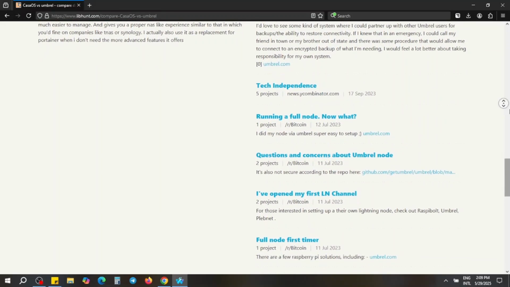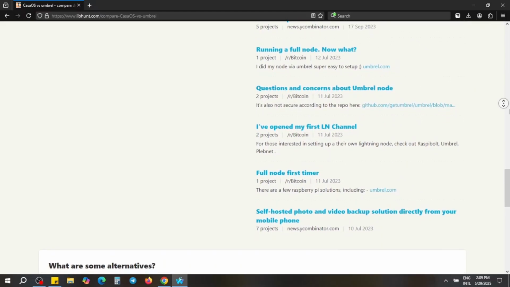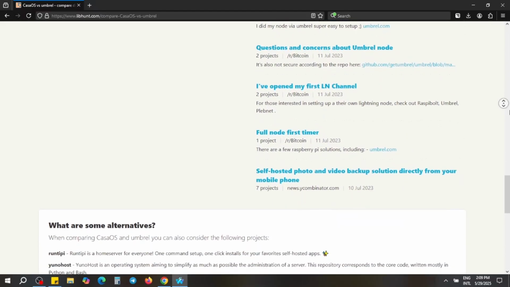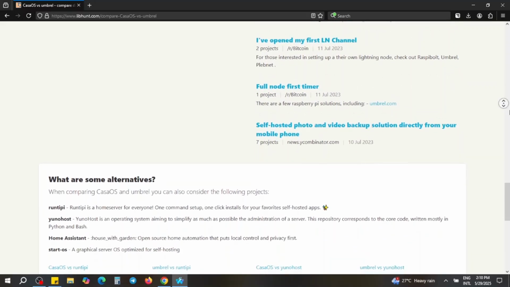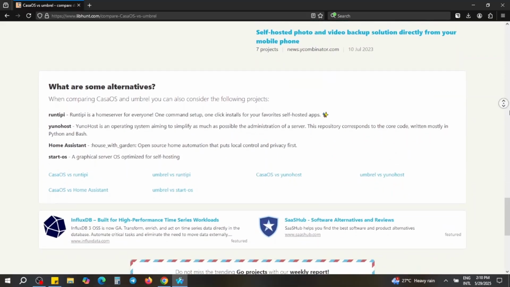But if your priority is privacy and decentralization, and you don't mind a bit of a learning curve, Umbrel could be your best pick. In the end, both are great. The right one depends on your personal goals and technical comfort level.